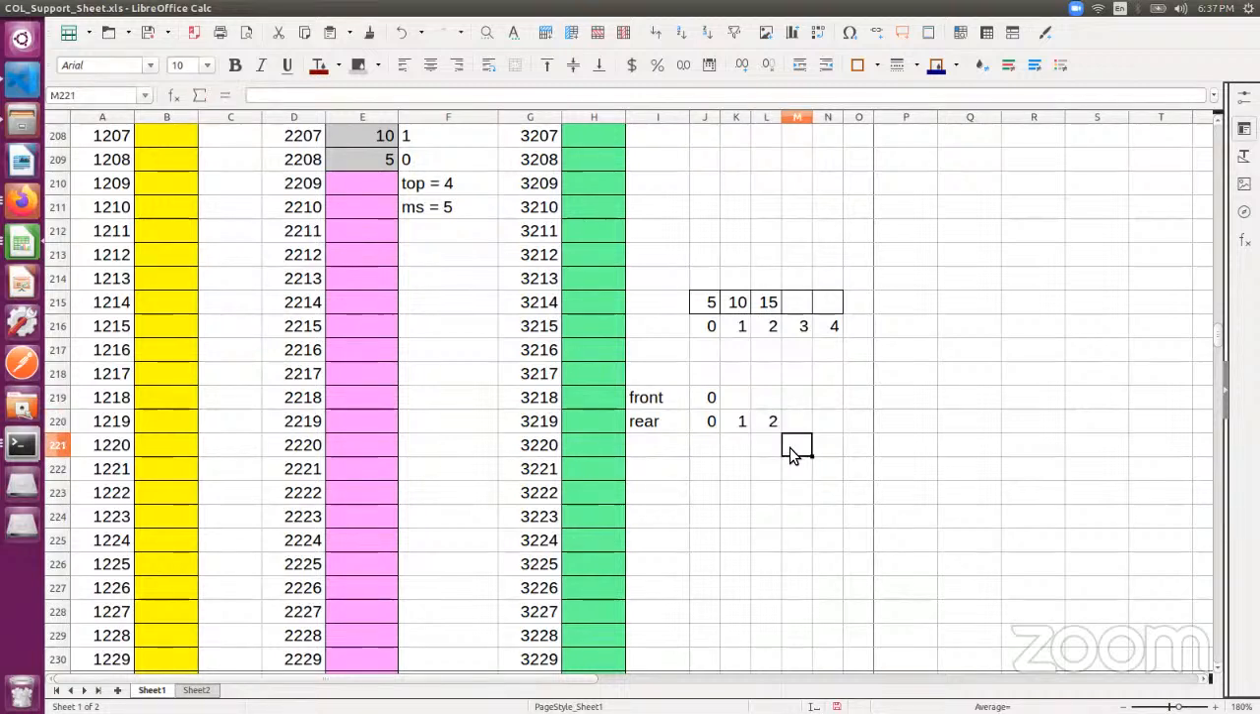If I DQ an element, from where will the element get removed? From the front, it is a Queue, right? First in, first out. 5 was the first element that got inserted, so that should be the first element that gets removed. After removing 5, this position is vacant. In Python the index always starts from 0, so the two elements get shifted to this position. 5 got removed and then 10 and 15 moved one step forward.